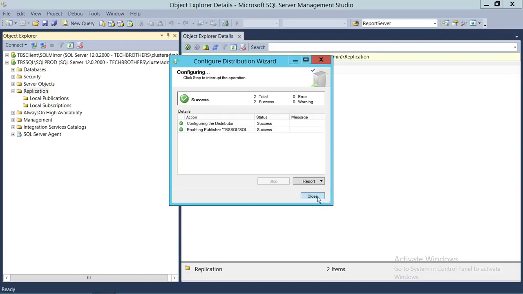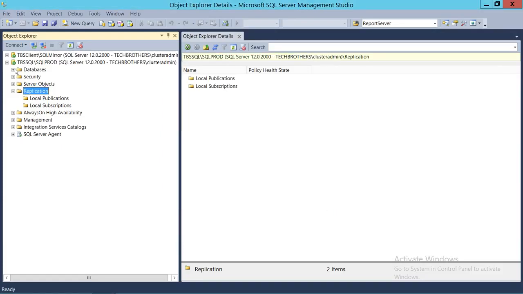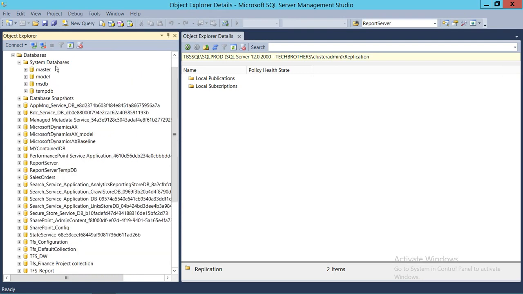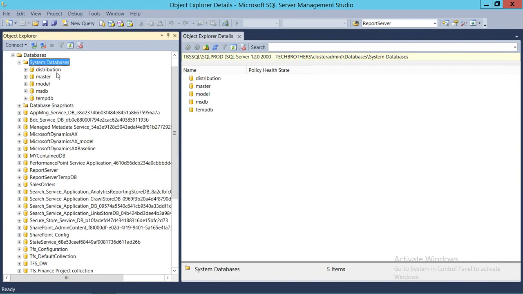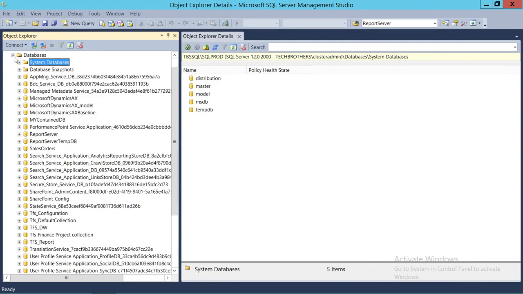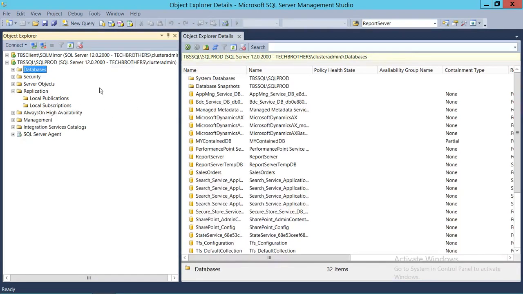We're going to go ahead and close and look in our system database. Right now nothing is there. The distribution database should be there. Right here is the distribution database. So this is basically how you configure your distribution to use the replication feature on SQL Server using the SQL Server Management Studio graphical user interface.